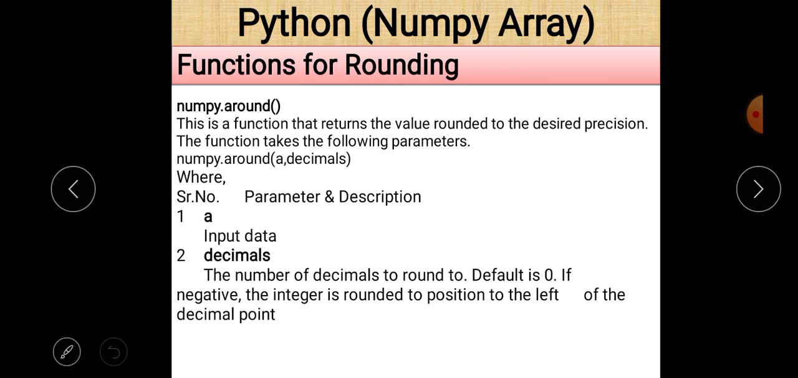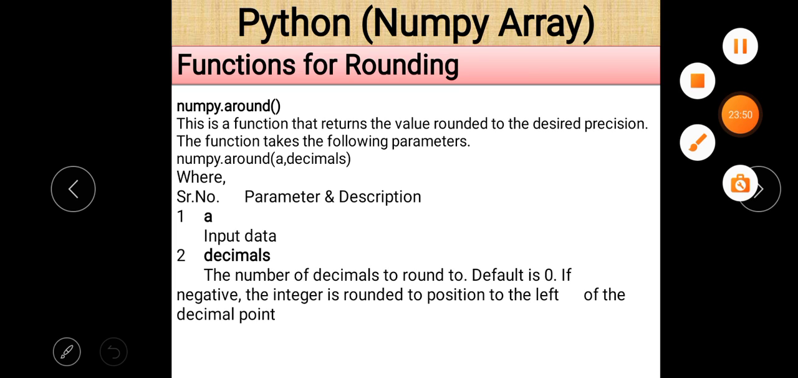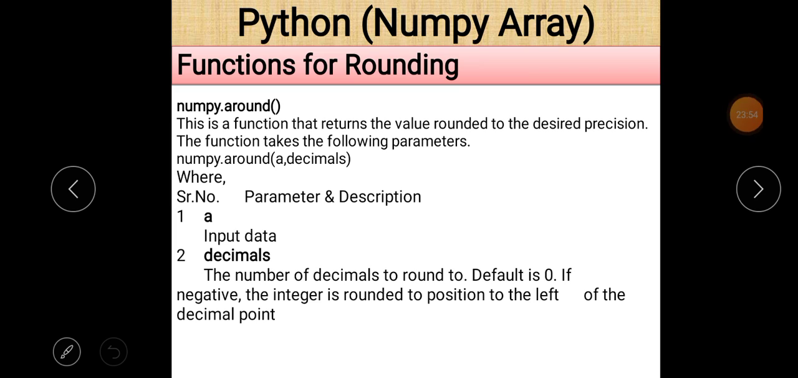Okay, some other functions related to rounding. So first is the numpy around function. This is a function that returns a value rounded to the desired precision, and this function takes the following parameters.